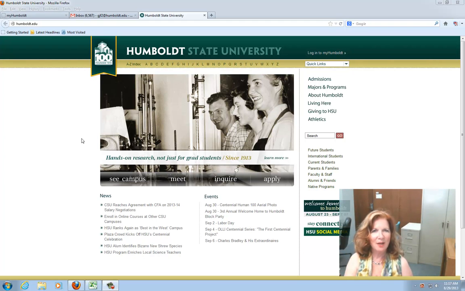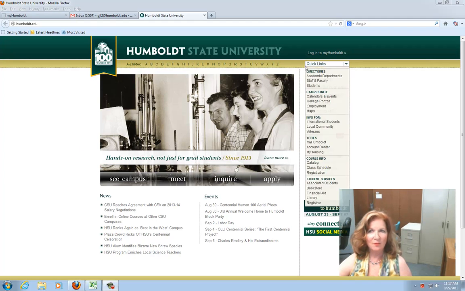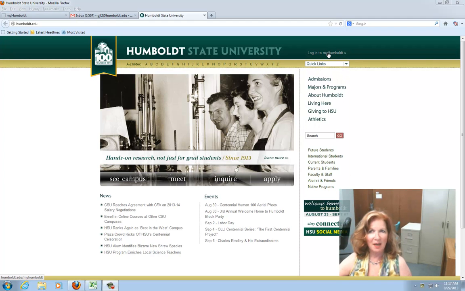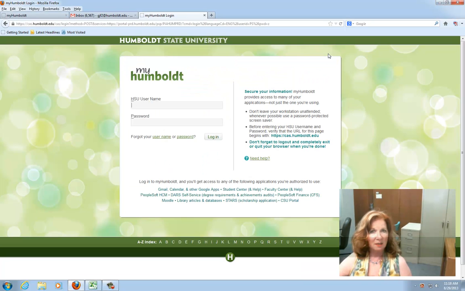I want to help you to make sure that you know how to get into the classroom, the Moodle classroom. So the screen you see now is the HSU entry screen that we all see when we come into the campus. Over here in the upper right hand side, you'll see that it says log into My Humboldt, and so you click on log into My Humboldt, and your My Humboldt screen comes up.